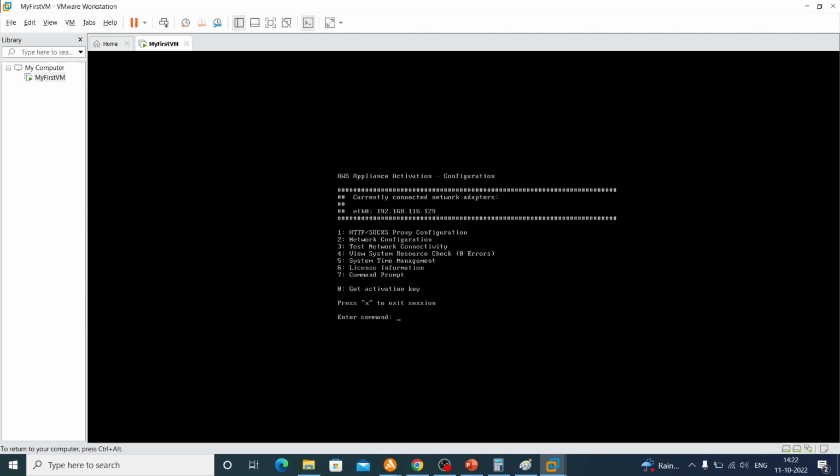But you can perform various other actions like HTTP, SOCKS proxy configuration, network configuration, test security, test network connectivity, view system resource check, system time management, license information, command prompt, and get activation key. We don't need to go into these options. We just need this IP address. So meanwhile, I'll just keep this window open.